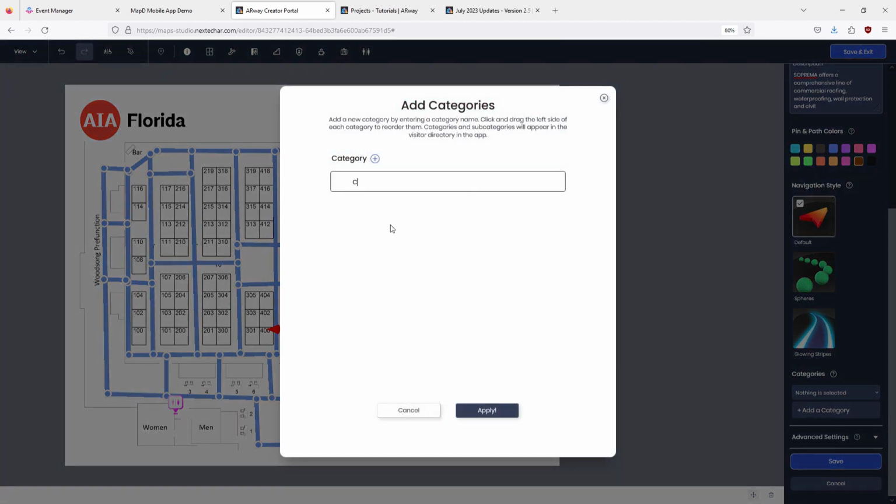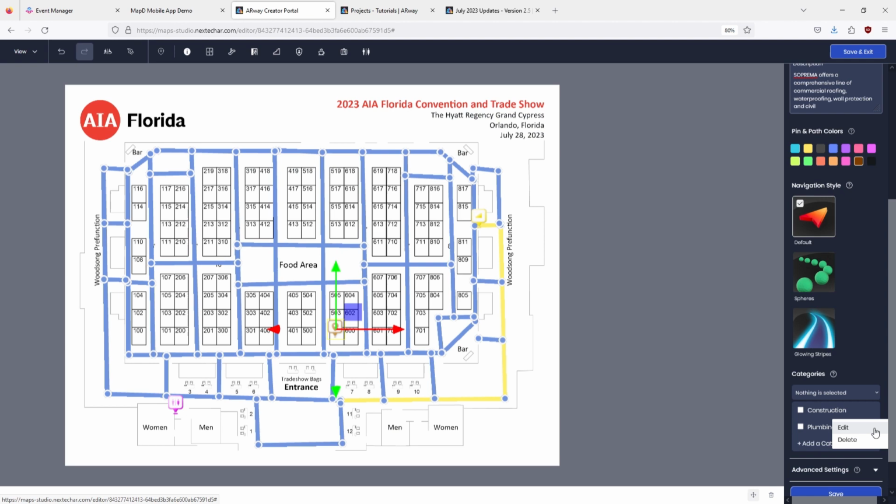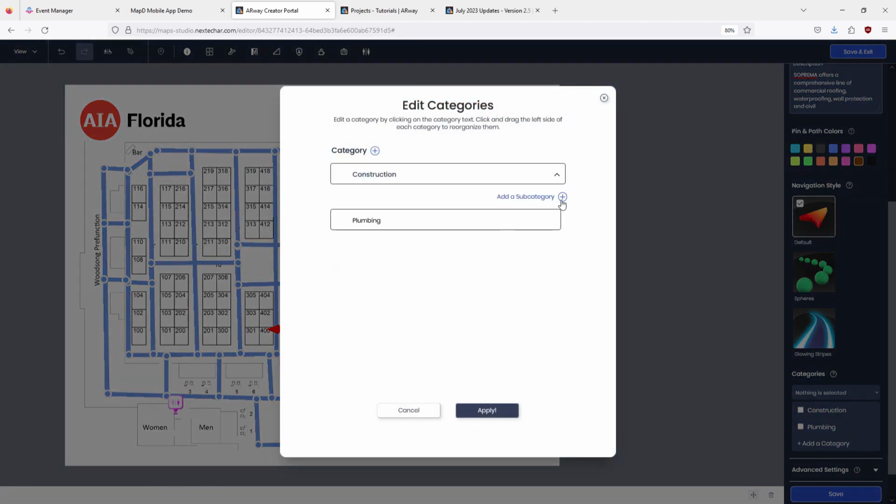Create and assign categories and subcategories to location pins for the best searching experience in the directory.